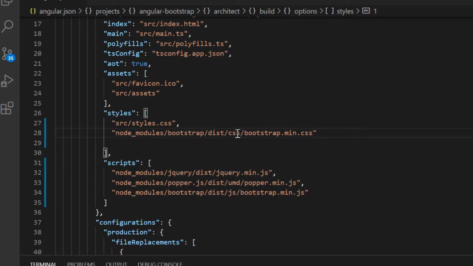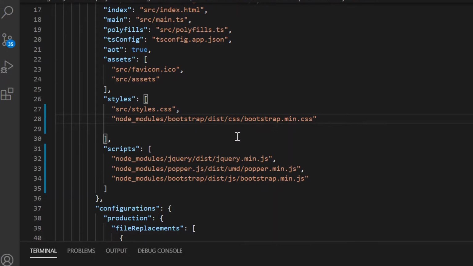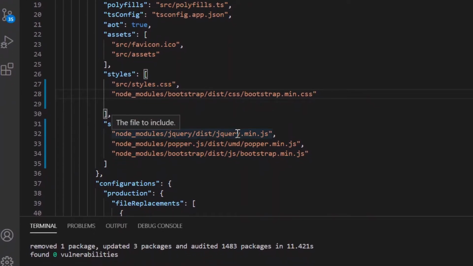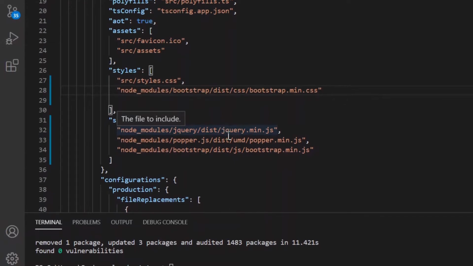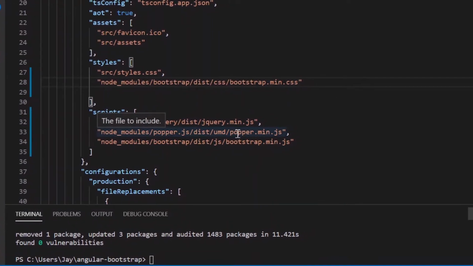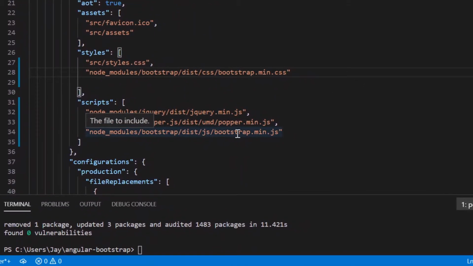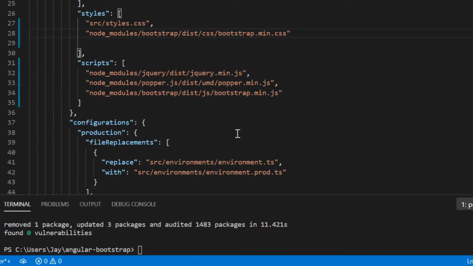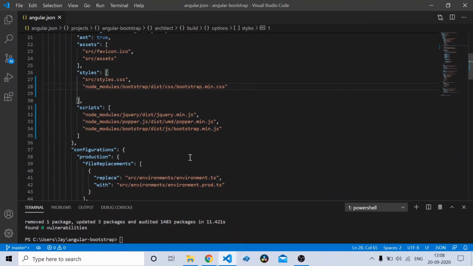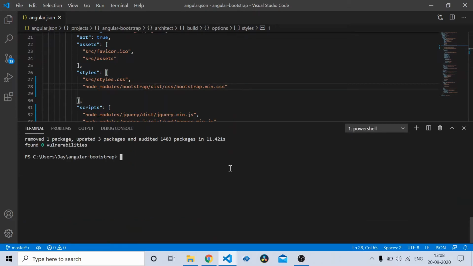One thing that you need to note down is that the scripts which you have added should be in this particular order. First you need to include jQuery, then you need to include popper.js, then bootstrap.js. Otherwise it may not work. So once you have these dependency references added, save the changes and start the project.